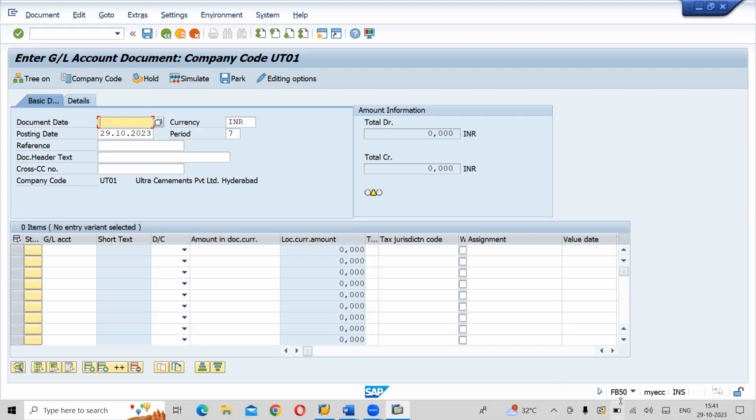So you can see here, FB50. This is an application. What kind of application here? GL account document, post GL account document. The application name is GL account. As I said, this is a title bar. Under which company code and everything, it will show here. Clear?